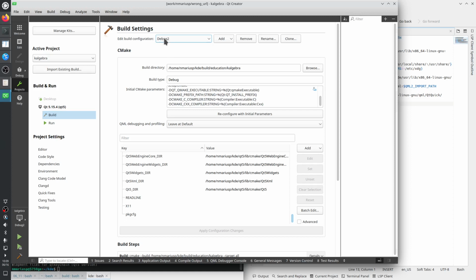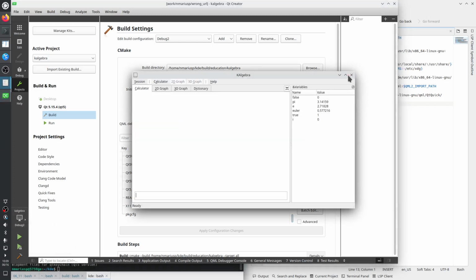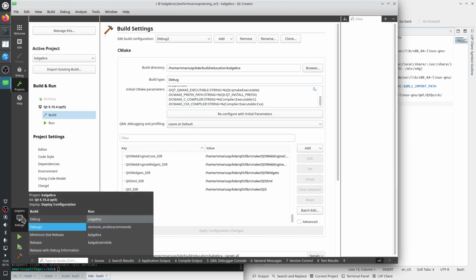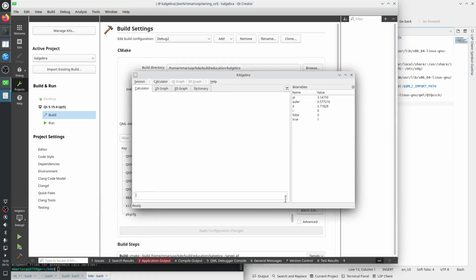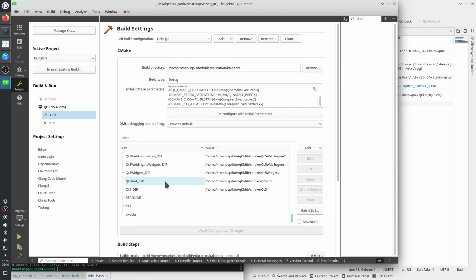And it created a build configuration named Debug2. Let's see if this build configuration allows us to run the project kalgebra, the executable. So we need to select Debug2 and kalgebra, and it started it. Let's build.